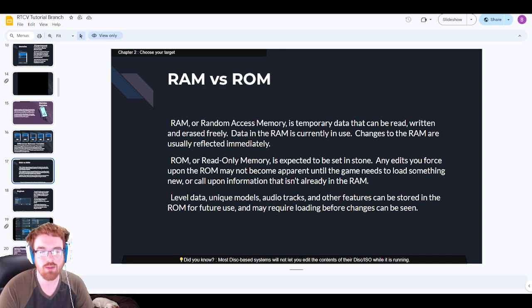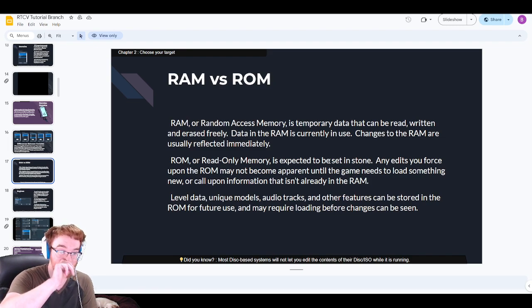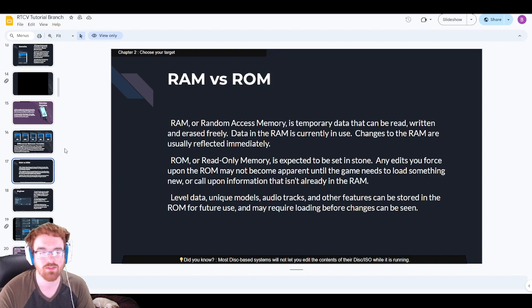Level data, unique models, audio tracks, and other features can be stored in the ROM for future use and may require loading before changes can be seen. Yeah, the system bus is like the brain, exactly. Did you know most disk-based systems will not let you edit the contents of their disk or ISO while it is running?